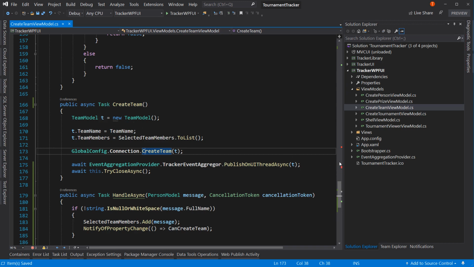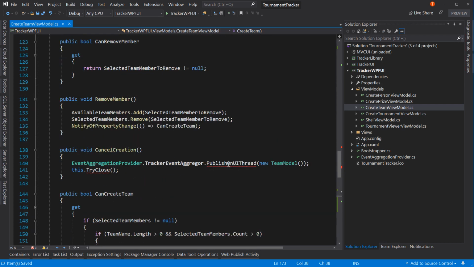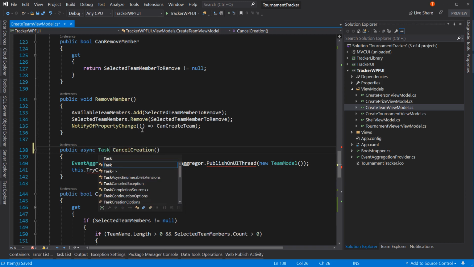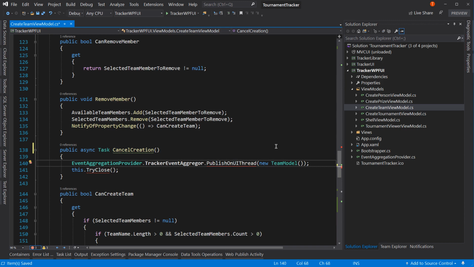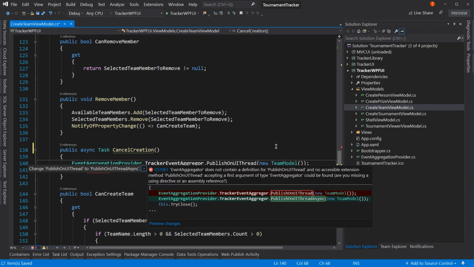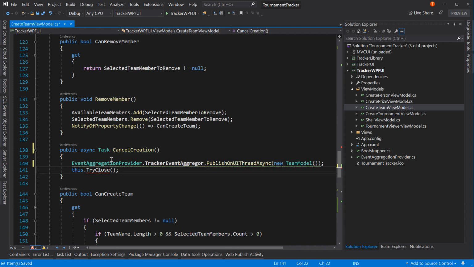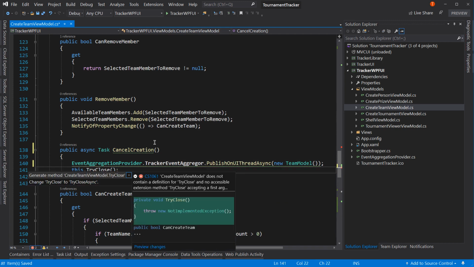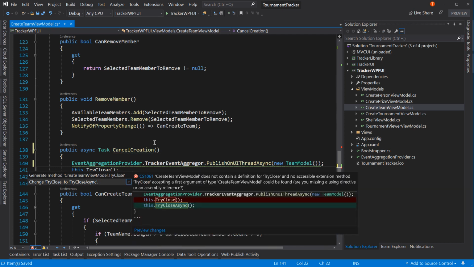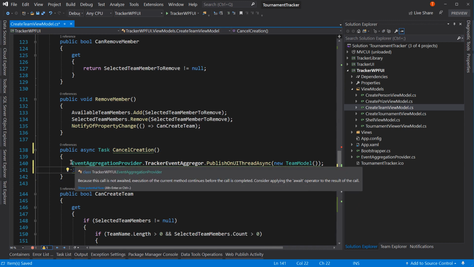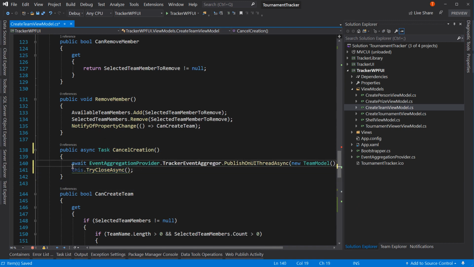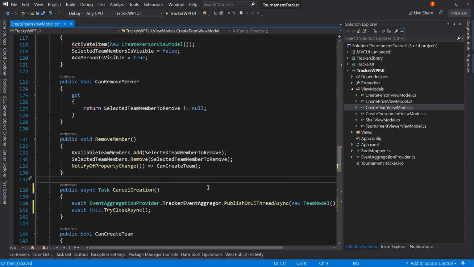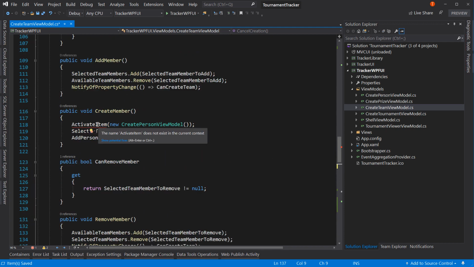Notice the red over here in my scroll bar. If I scroll up to where that red is, same issue here. So let's make this an async Task, and then let's do our Control dot on here and change that to PublishOnUIThreadAsync. And we'll change this one as well. Don't hit the first one because that creates a new method. That's not what we want. We want to change TryClose to TryCloseAsync. And then for both of these, we want to await them. So there we go.